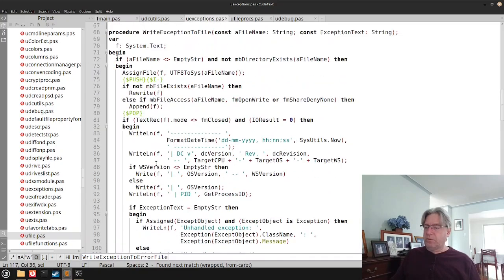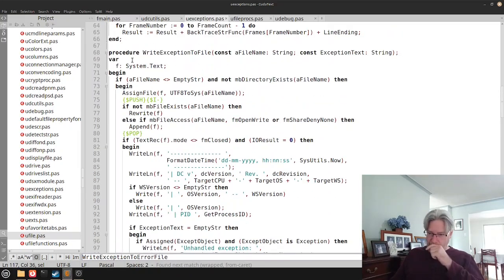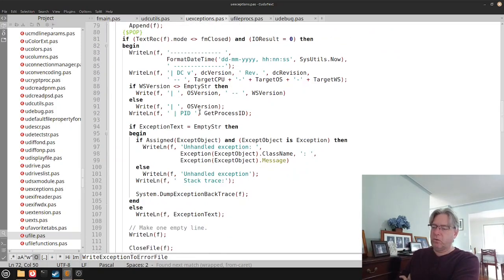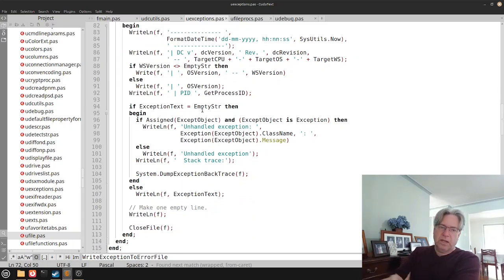okay, write exception to file here. You can see here that it will basically, if we don't have an error file, it will exit. Assuming we have a file, then it will either append to it or create it before writing out the message to a file. We're just using the classic assign file, write line, close file type operations.